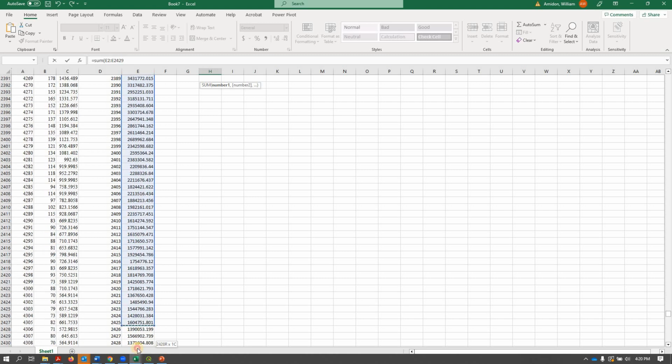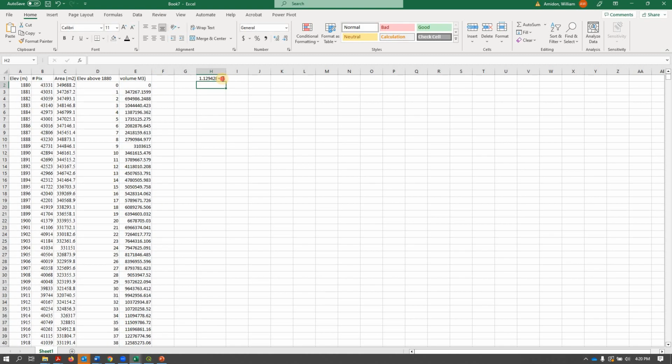And bear in mind, these values are going to be in meters cubed, which is a pretty unwieldy metric. So we will probably divide that by 10 to the 9th to get into kilometers cubed. So Mount Shasta has a volume of 112.94 kilometers cubed above the 1,880 meter contour. This is a pretty workaround way to do this calculation. Again, in most cases, you could do this in zonal statistics by multiplying the average elevation times the number of pixels times area per pixel. Thanks for listening.